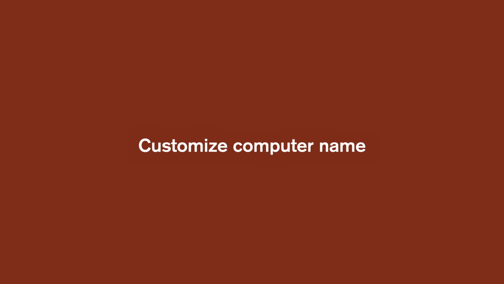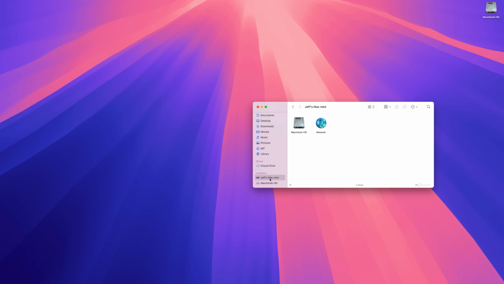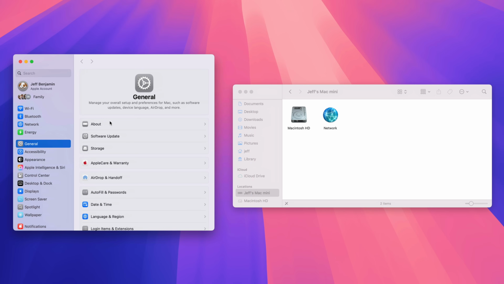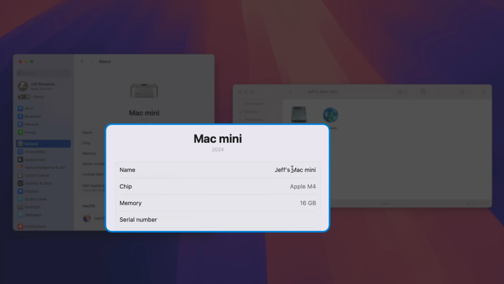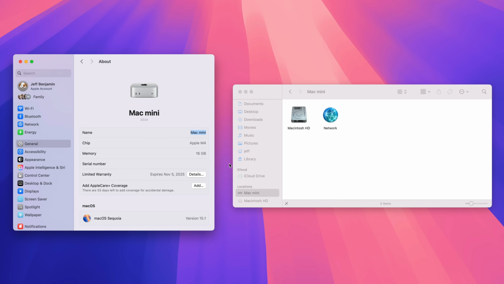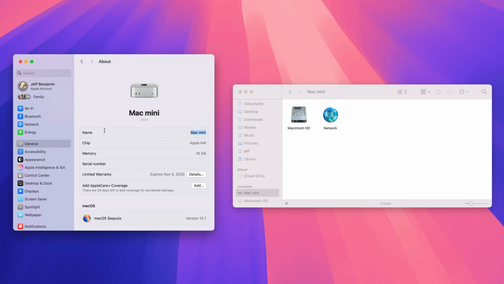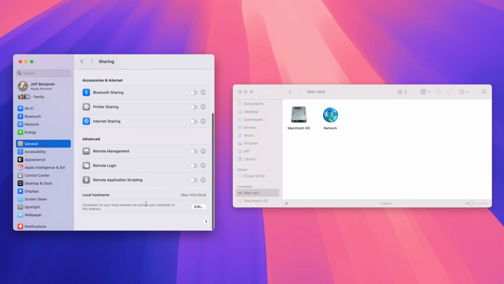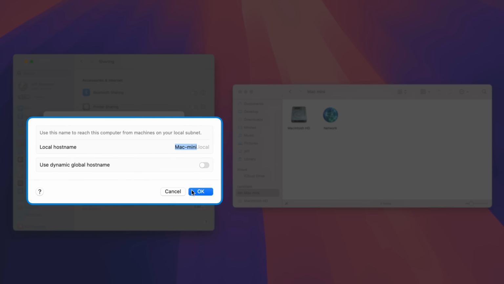Customize your computer name. So by default, the name of your computer is the name of your user followed by the device type. So in this case, Jeff's Mac Mini. But if you go to About, you'll see Name there. It looks like you can't even edit that, but actually if you click in there, you can edit that name right from there. So I just deleted Jeff and kept it Mac Mini, and you can see the change applies immediately. But what's really cool is that this also affects the local host name on your network. So if you go to General, Sharing, and scroll down to Local Host Name, you'll see those changes applied there as well.